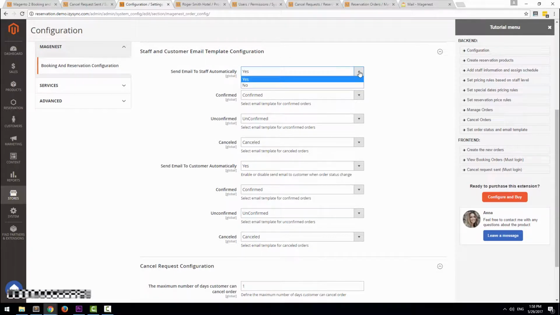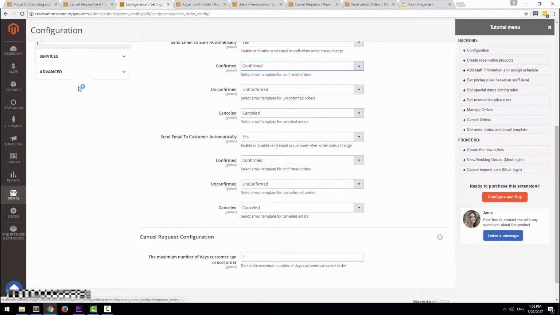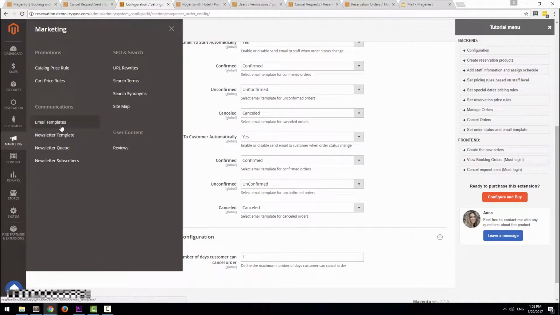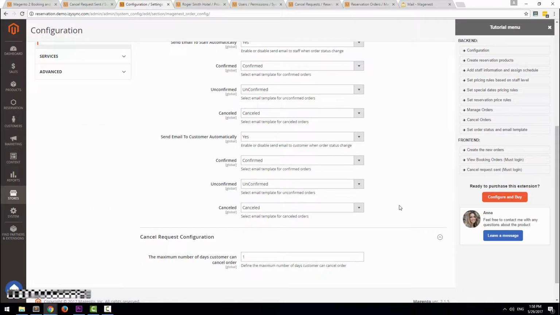Under the Staff and Customer Email Template configuration, you can select the email template that will be used in each of these statuses. These emails will help your staff and customer keep track of their schedules. You can customize these email templates at Marketing, Email Templates.